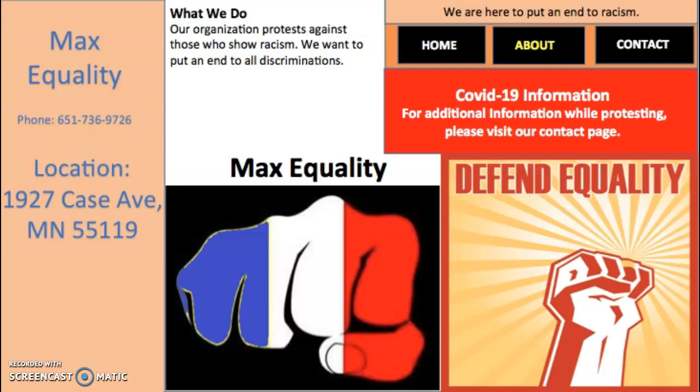This is kind of the website for the posts. It has Max Quality in the top left. It also has a phone number for them and a location as well. Over in the top right, it has "We heard to put an end to racism." It has three different tabs: home, about, and contact. Right now we're in about.